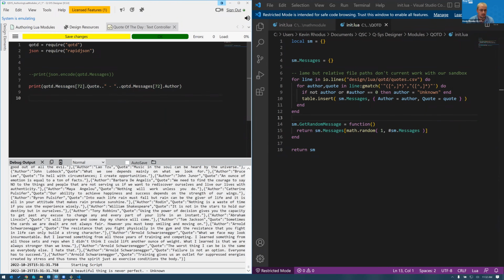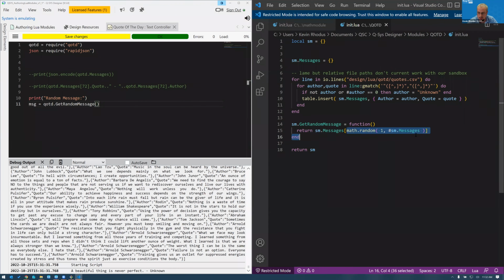So I can reference a piece of data from there, or we can reference our function. So if I want to, we'll comment that one out. And we're going to print a random message. And we're going to say our message is equal to quote of the day dot get random message. Now we're going to see this is going to return back. It's going to pick a random one of the quotes and give it back to us as a table.